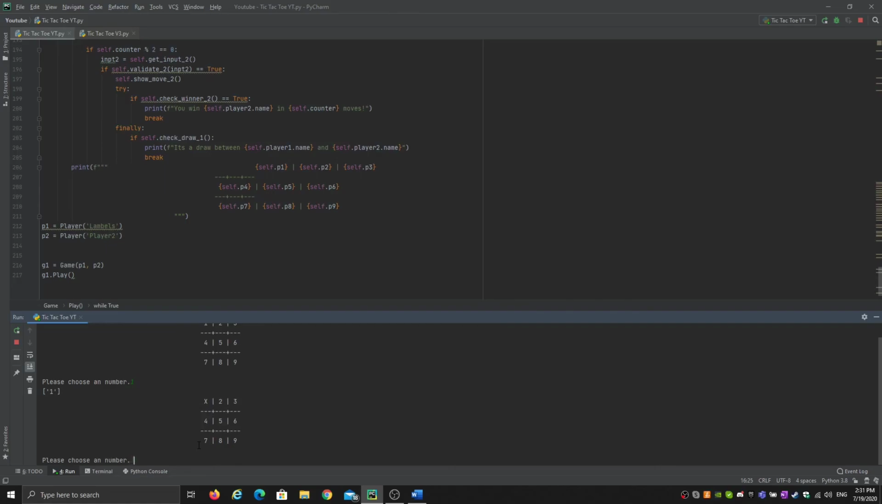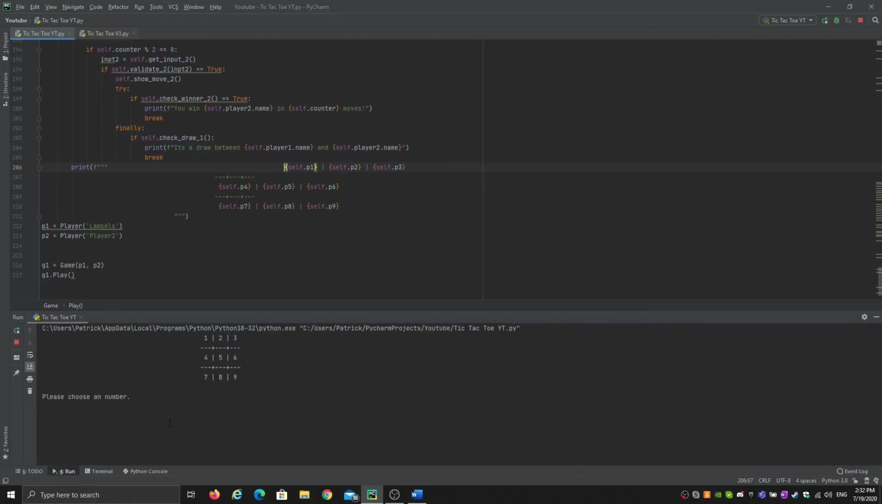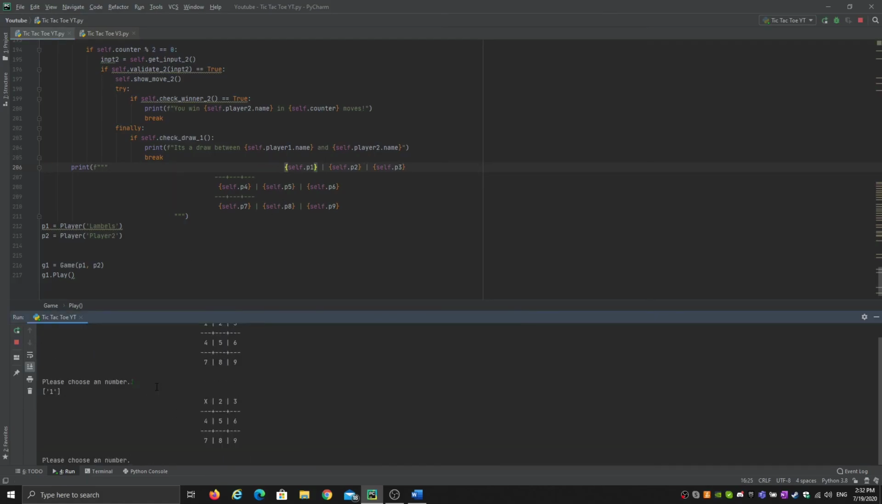So the second player is gonna go to 2. I'm gonna put on 4. He's gonna go on 5, 7. So you win Lamberts in 5 moves because this 3 plus 2 is 5. So you see that this board is also messed up, so you need to add some more spaces. Let me run it again quickly. 2, 4, 5, 7. Yeah, so it's perfectly aligned.